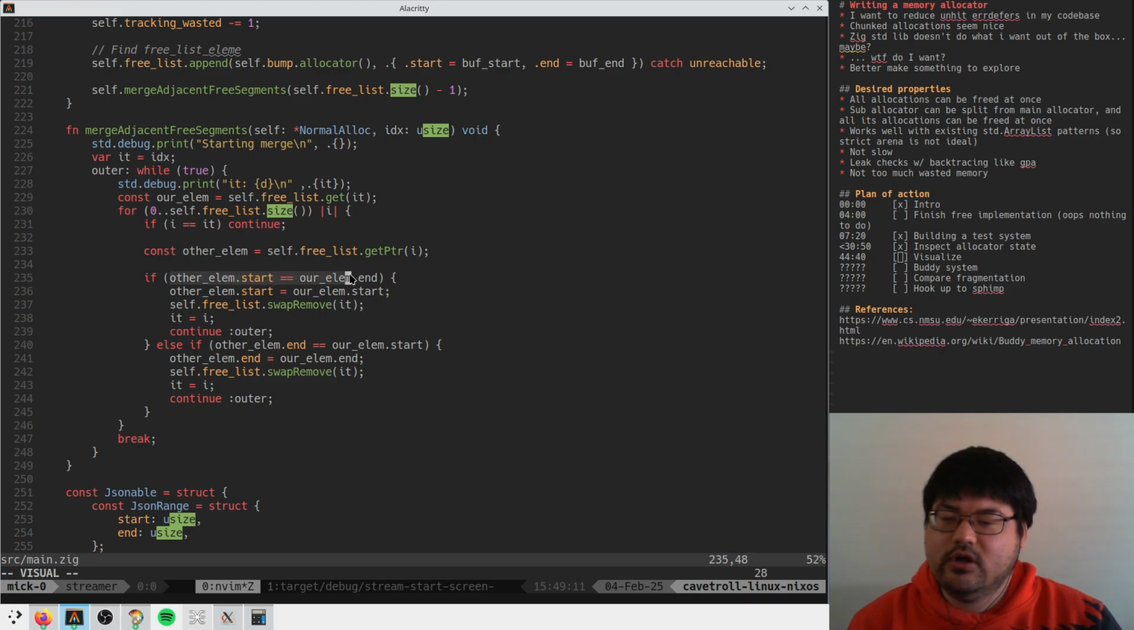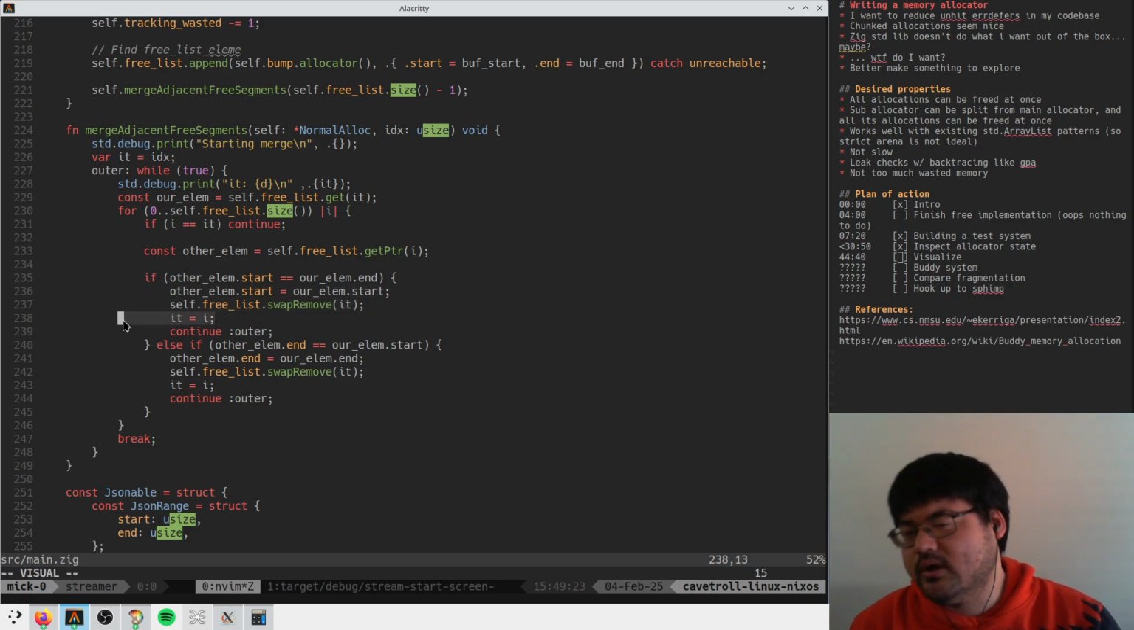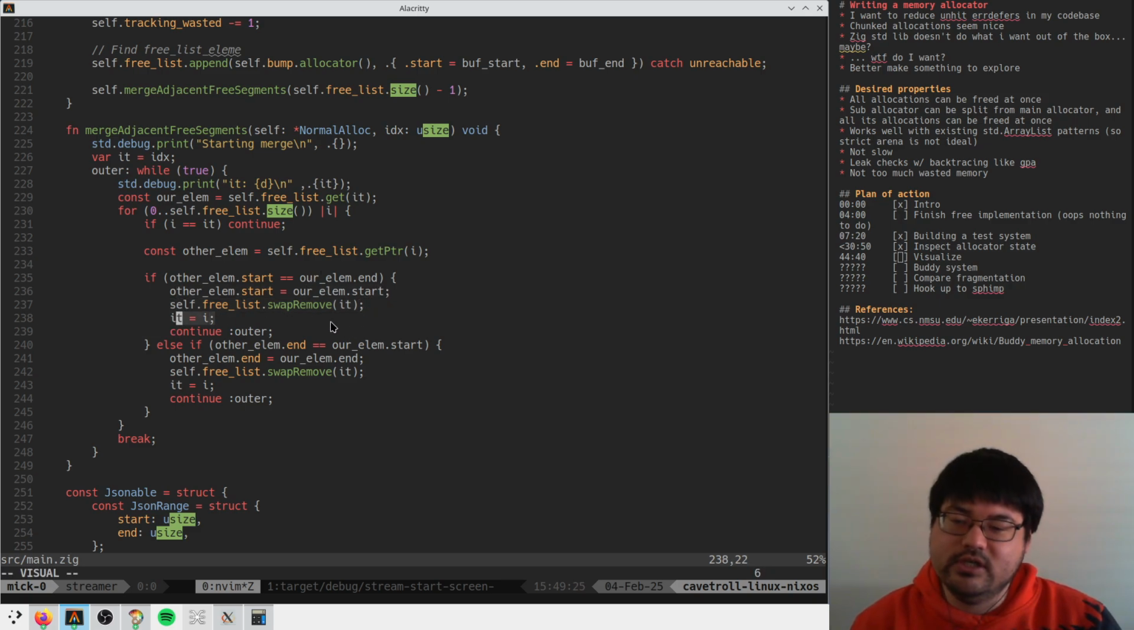If other start equals our end, we increase. We remove ourselves, which is fair because we just merged in here. And then we go again, looking at the one that we just merged into. That seems fine. If other's end is equal to our start, other end equals our end, okay, then we do the same thing. And then if we make it out, we break.